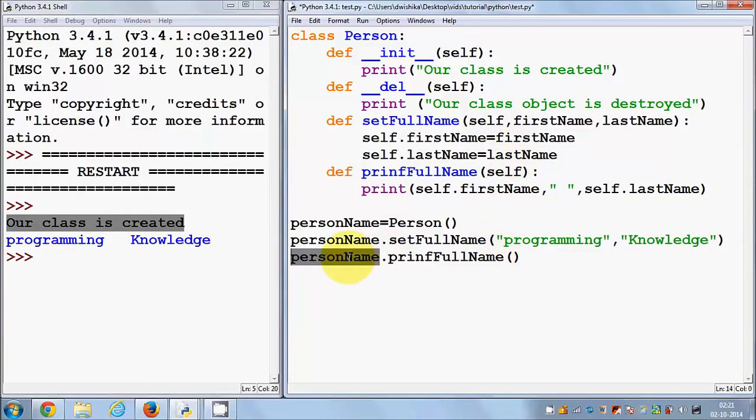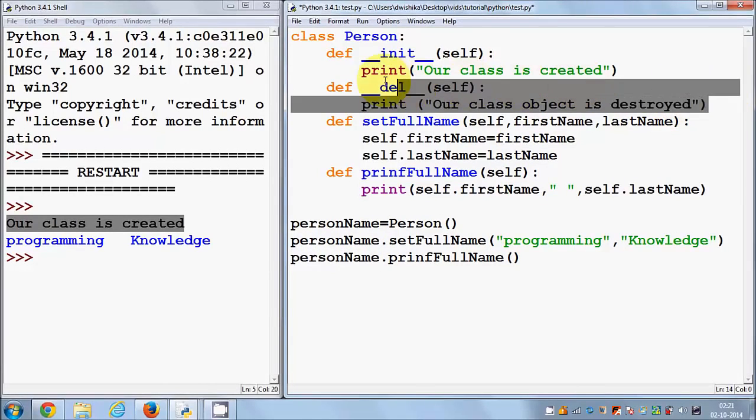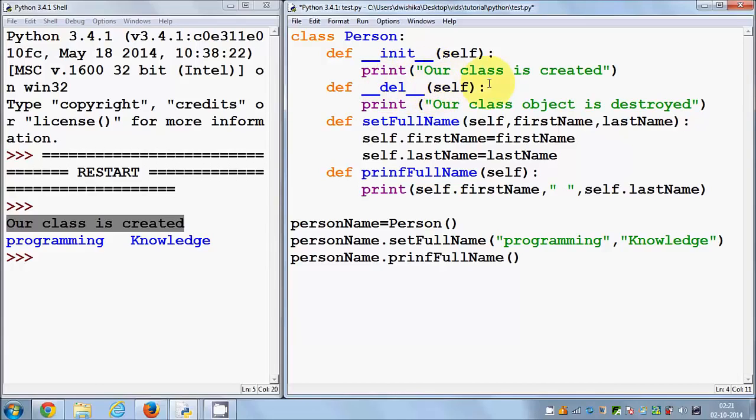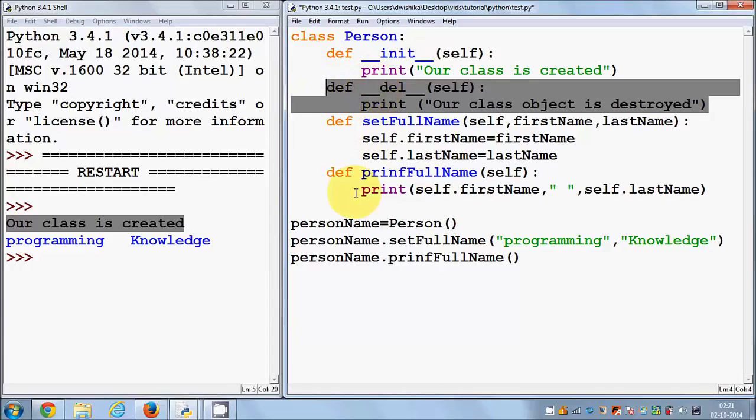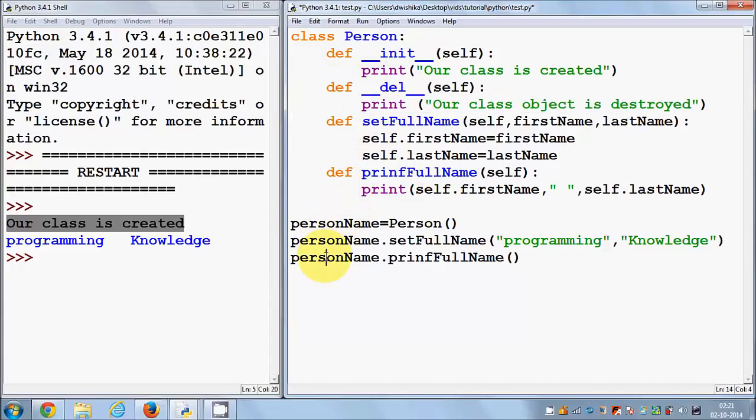Then whenever this class or person name goes out of scope, this deletion member function will be called automatically. The use of this destructor or deletion member function is for garbage collection kind of use. It just collects the garbage, or all the resources, and destroys all the resources which are used by this instance, which is person name.